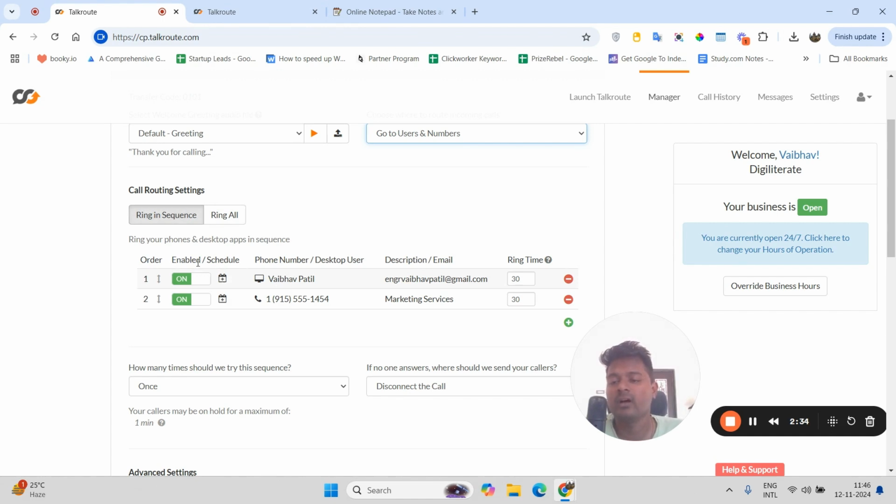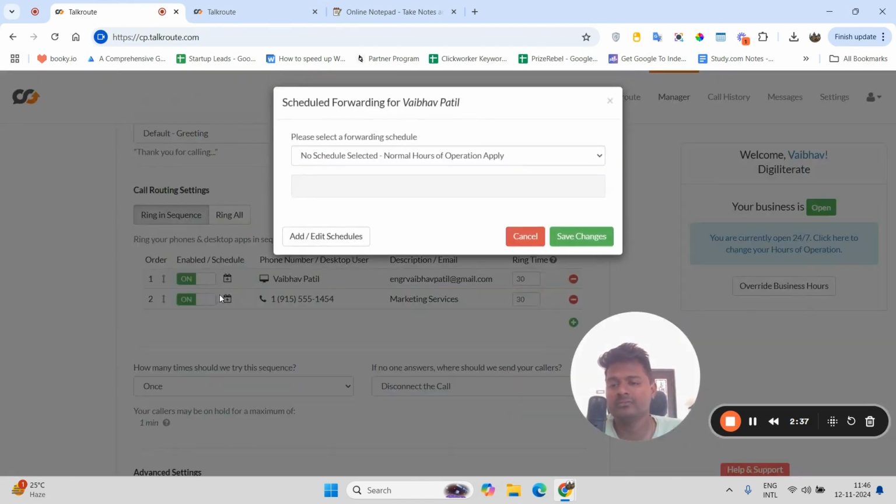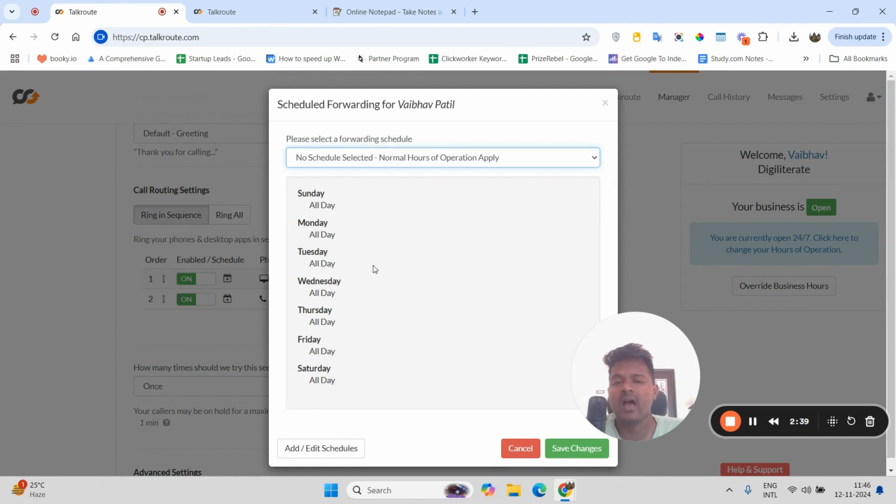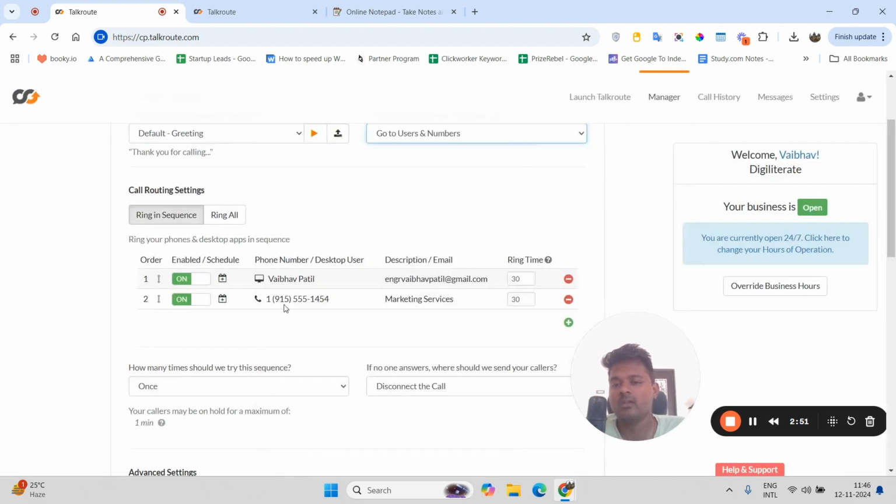You can also enable a schedule, right? Suppose your business hours are 9 to 5, like we discussed previously, and you want to take this call only at this time, then you can edit your schedule over here. If you want all other calls after that to ring out to another member, you can schedule their time from here. You can also choose how long the phone should ring before transferring to the next member.